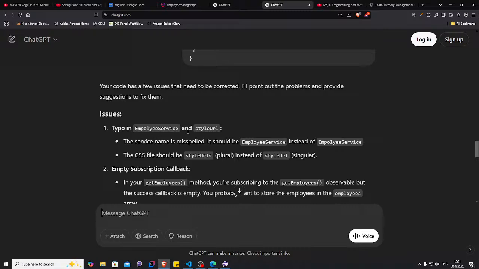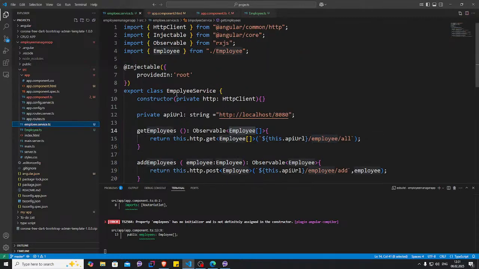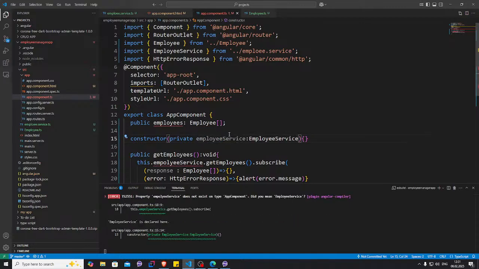Type of an employee service and style URL. The service name is spelled... I think I misspelled it in both. Yes, I did misspell it in both. Employee service. And we should also copy this one here.